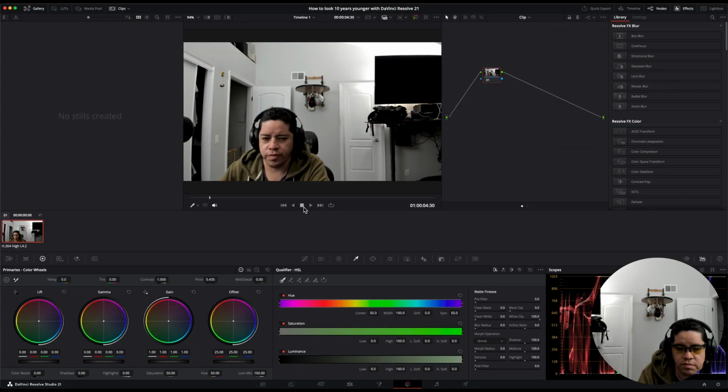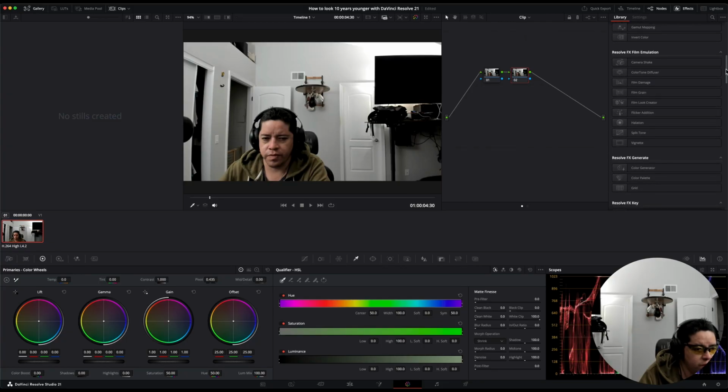That's me looking like 40. How I do it is I right click here at the bottom, click add a node and then serial, which means we're going to preserve my original face on node 01. So here is node 01, I'm showing exactly where node 1 is. And then on node 02, we are going to search for the settings.